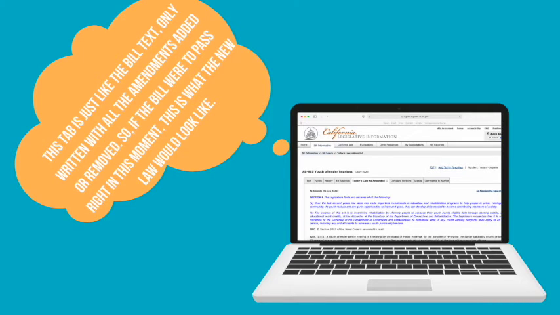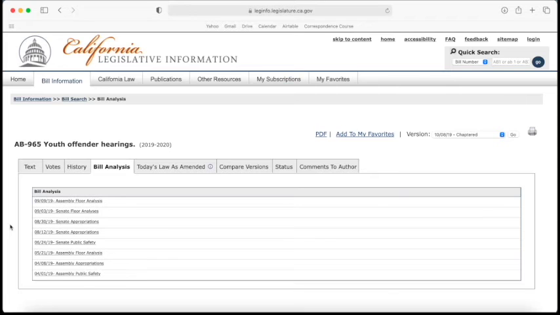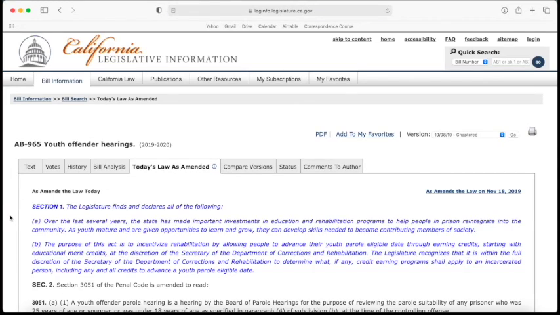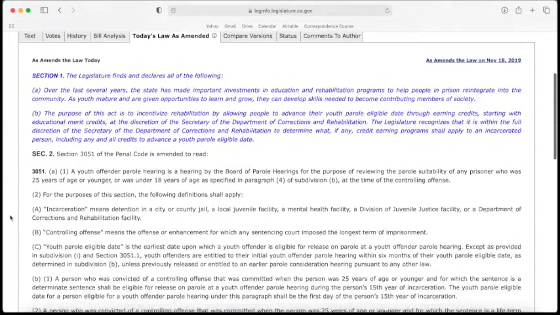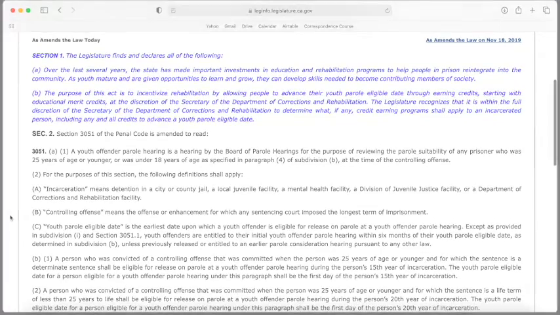The Today's Law as Amended tab is just like the bill text, only written with all the amendments added or removed. So if that particular bill were to pass in that moment, that is what the new law would look like.